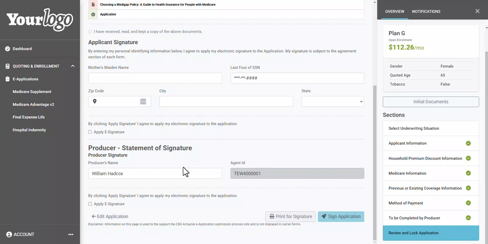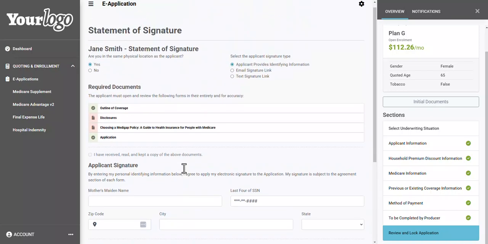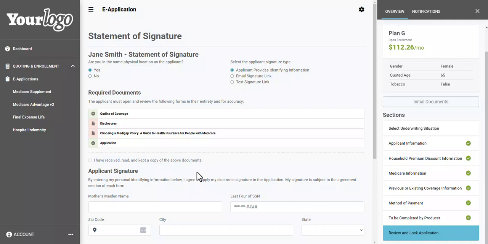Once you sign it, you are then done. That application has been submitted to the carrier. There's no additional steps that you have to take unless you have somebody else who is going to be paying that monthly premium, or there would be an additional step for you to have them sign it.